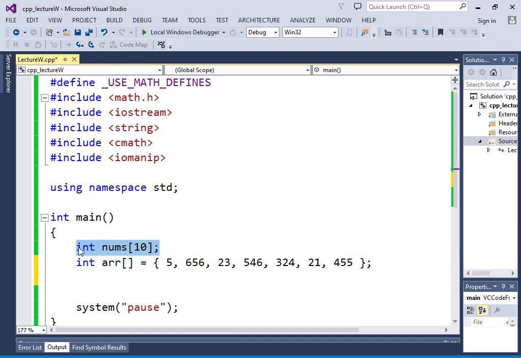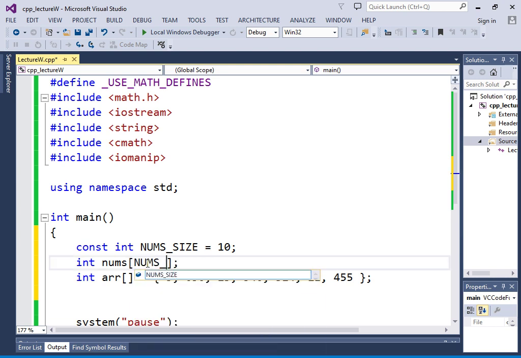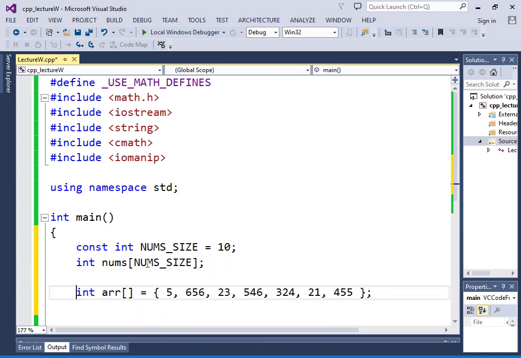Now, when you make an array in this language, if you're going to specify the length of it, it's a good idea to declare that as a constant. So if I was a good programmer, I would make a constant to hold that 10. So I would have gone to the line above it and typed in const int nums_size equals 10 semicolon. And then I would have used that in here. And I'll tell you why in a minute. First, I'm just going to demonstrate it. Like that.